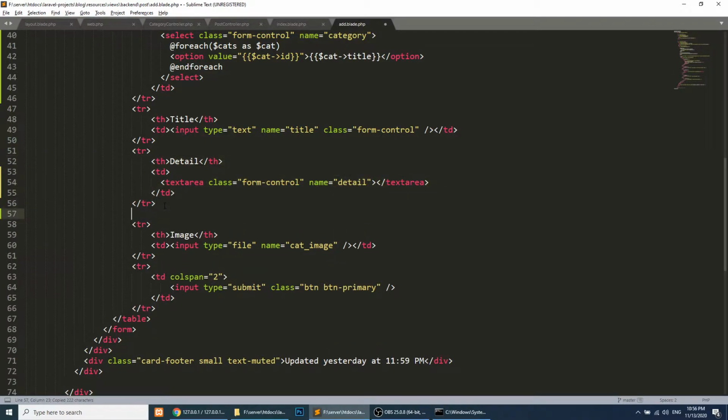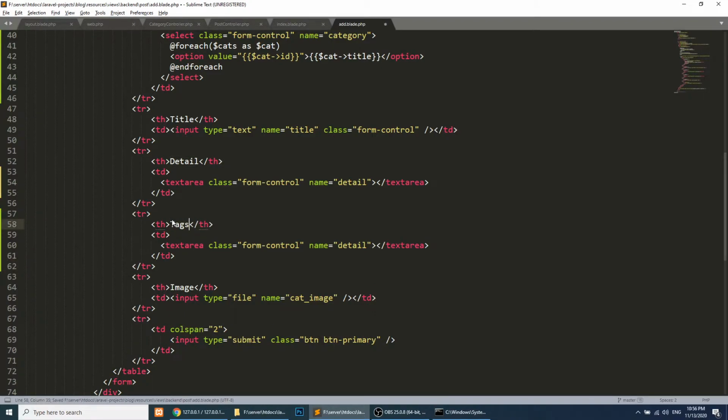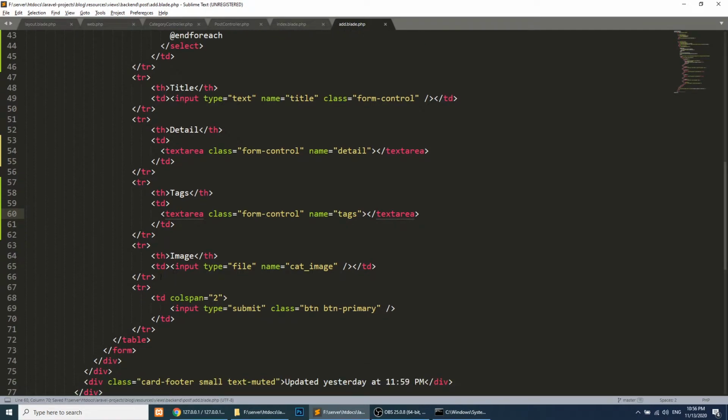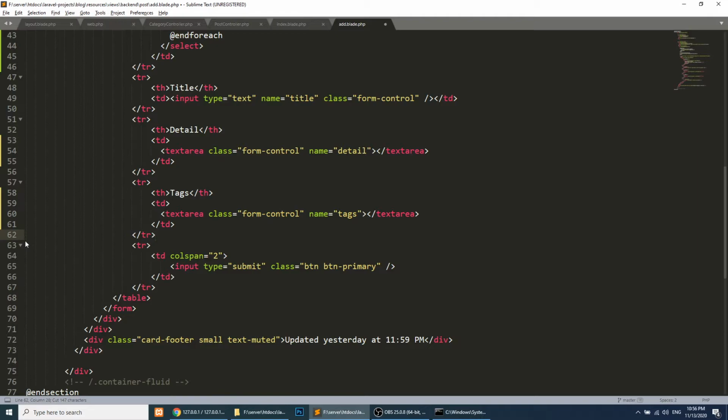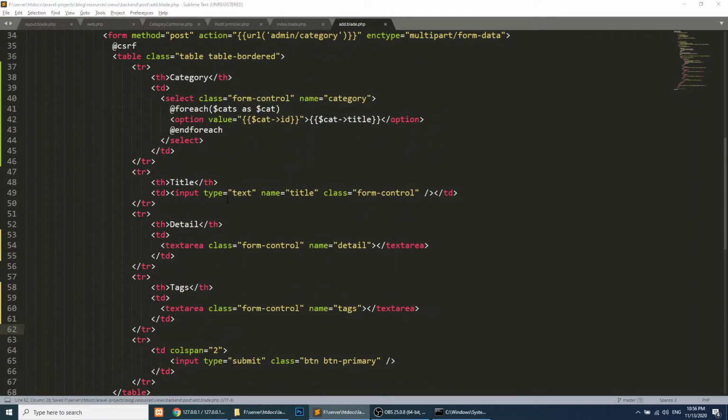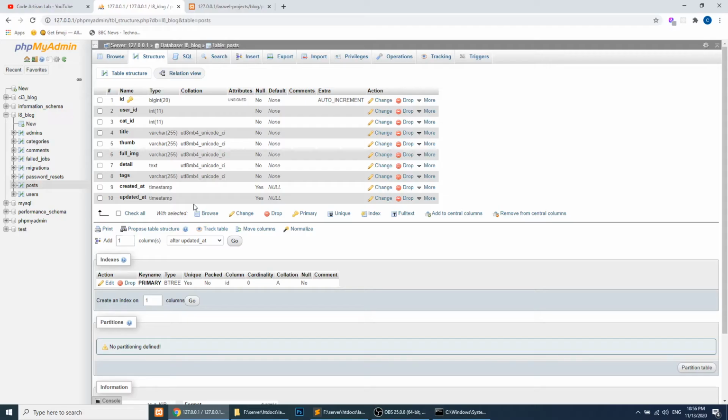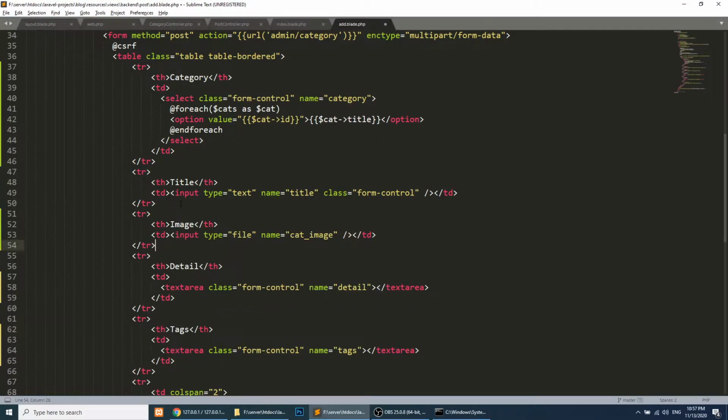And for the tags I will use the same. So this will be tags, and I'll put the image before that, I will keep the same sequence as in the database. So the first is category, the second is title, and the third is thumbnail.